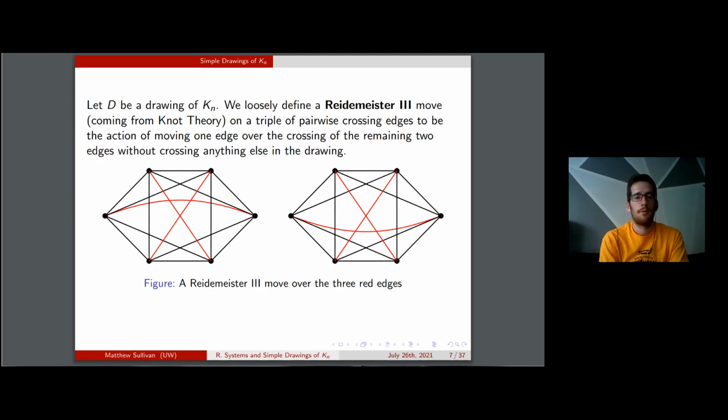So we have a picture on the left here. It has 3 red edges, and I have that sort of arced horizontal edge above the crossing, and then I move it below the crossing in the second picture. And that's a Reidemeister 3 move. And you can notice that there's kind of this closed curve defined on those 3 edges that bounds a face. And so you could really only do Reidemeister 3 moves over faces.